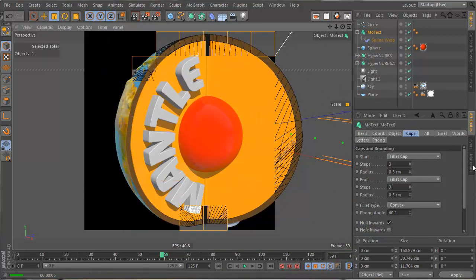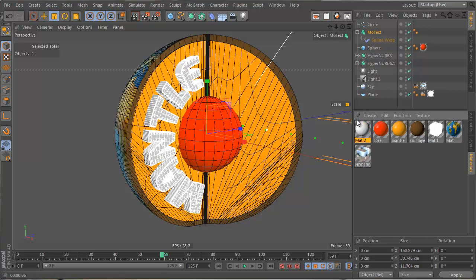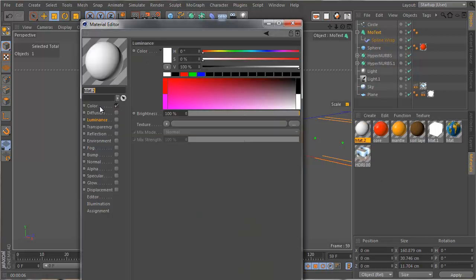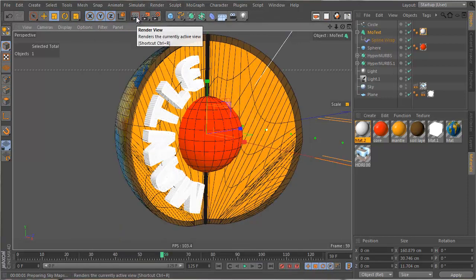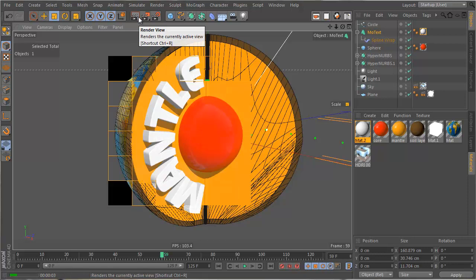Maybe add a white material to them. Just make a new material. Make sure its color is 100% white. And just stick it on the letters. And hit render. There, how nice is that?